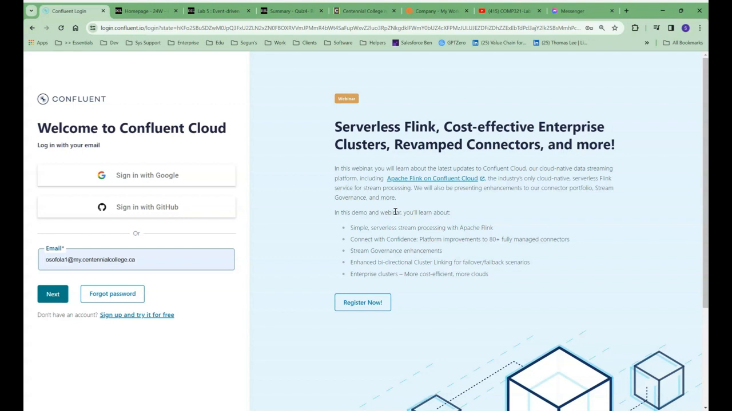COMP321 Lab 5. In this lab, we are required to write a simple application that uses event-driven architecture with Apache Kafka. Apache Kafka is a software technology that allows us to create, publish, and subscribe endpoints between different applications, such that one application can send information to a broker and another one can subscribe and receive that same information via another broker.